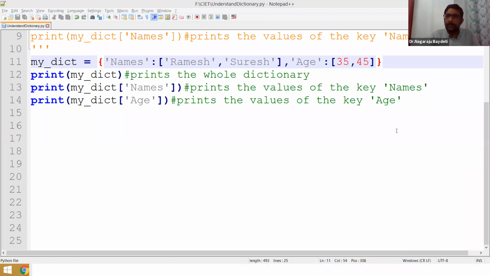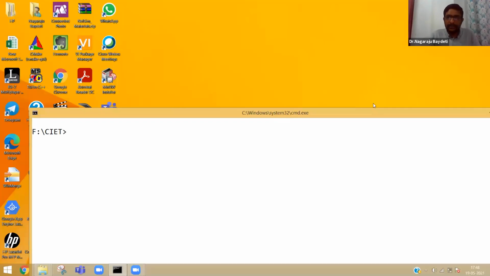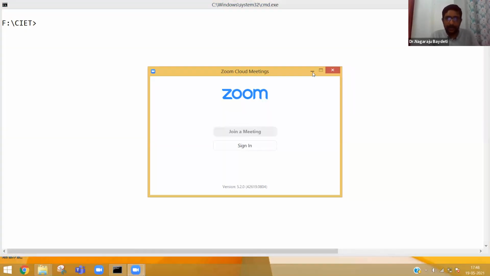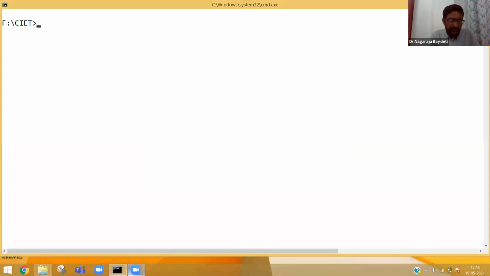Okay. Now, let us try to understand what is a set. You know what is a set in mathematics, right? Set will be denoted by the same thing, but here indexing is there for list, tuple, and dictionary. Basically, if you want to access only the Ramesh value, Ramesh and Suresh are two names, no? If you want only Ramesh, then you can give names of 0.